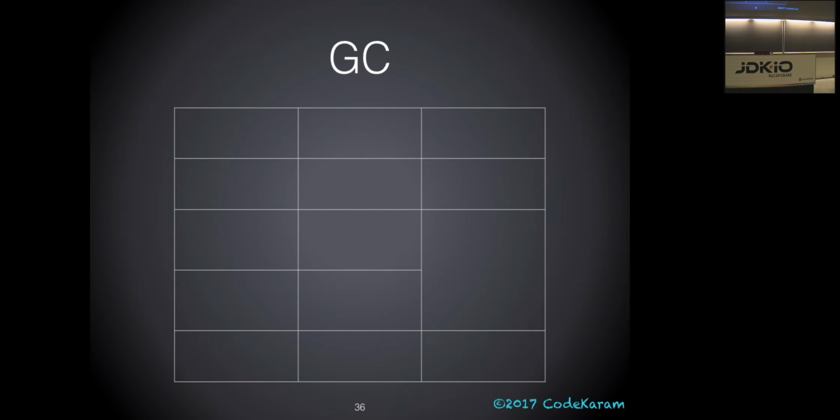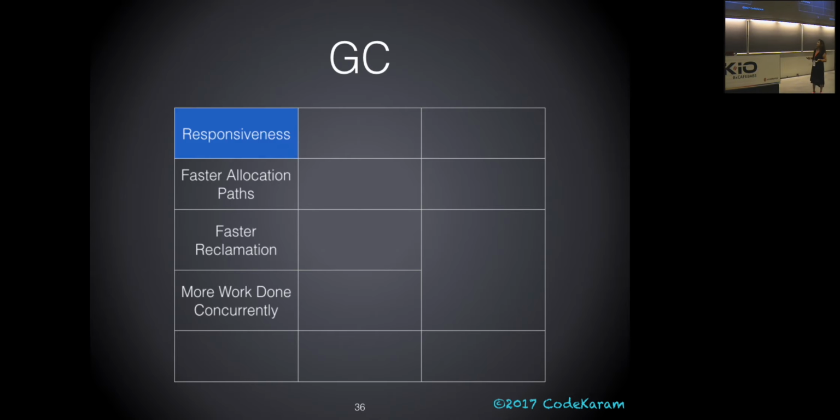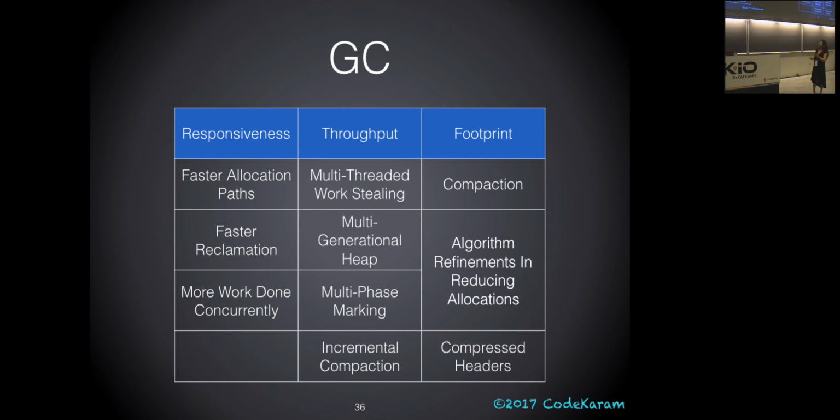So now if I want to talk about optimizations with respect to garbage collection, I could put all the list that I had mentioned separately together. So these are the main optimizations with respect to garbage collectors. You have faster allocation paths, faster reclamation, work done concurrently, multi-threaded work stealing, multi-generation, multi-phase marking, incremental compaction, compaction in general, and then allocation refinements and compressed headers.